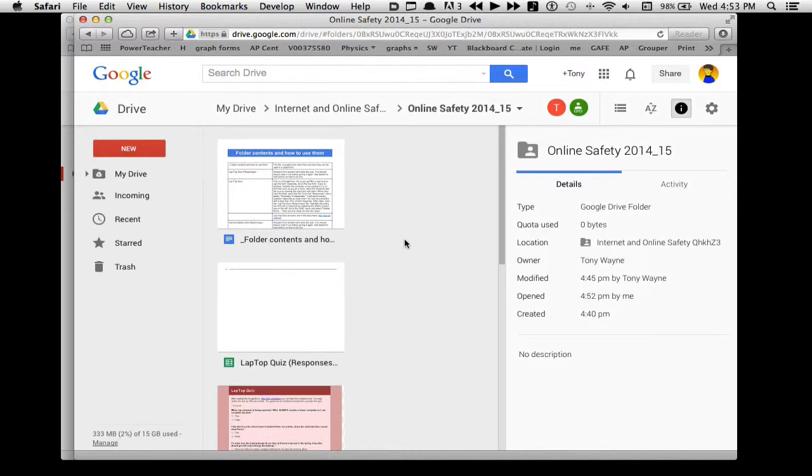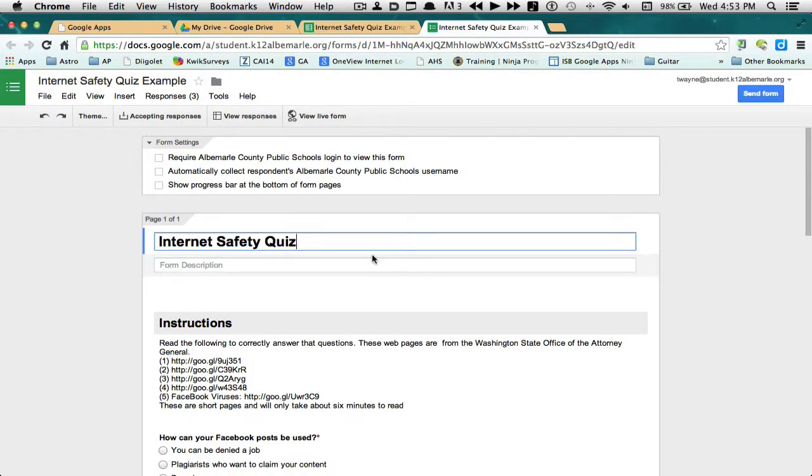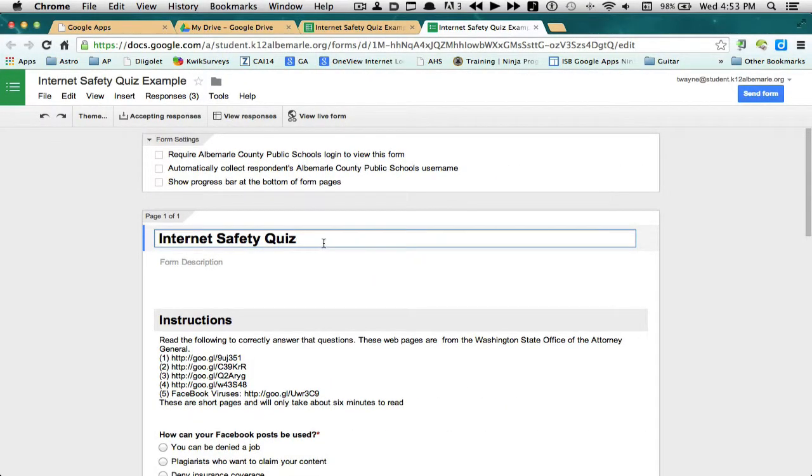So now I've got to be able to use them with the students. So I've got a copy of them. They're now in my file, in my account, and they're mine, and no one else can see them, and so they're up to me to edit them. I have rights to edit them at this point. So what you're going to do is go ahead and open up the file that says Internet Safety Quiz.